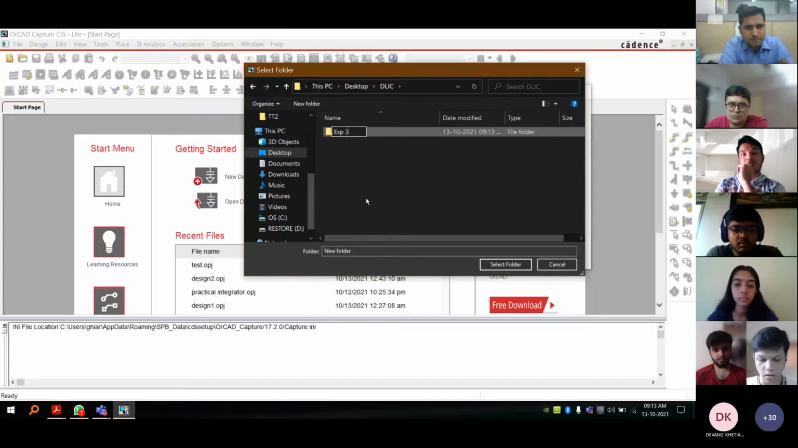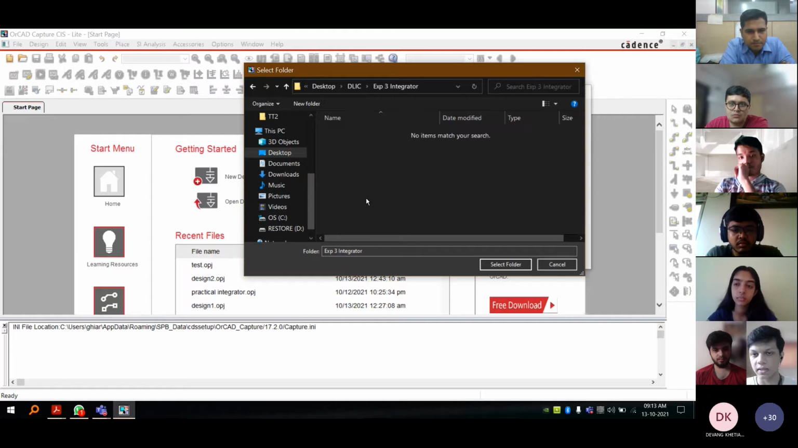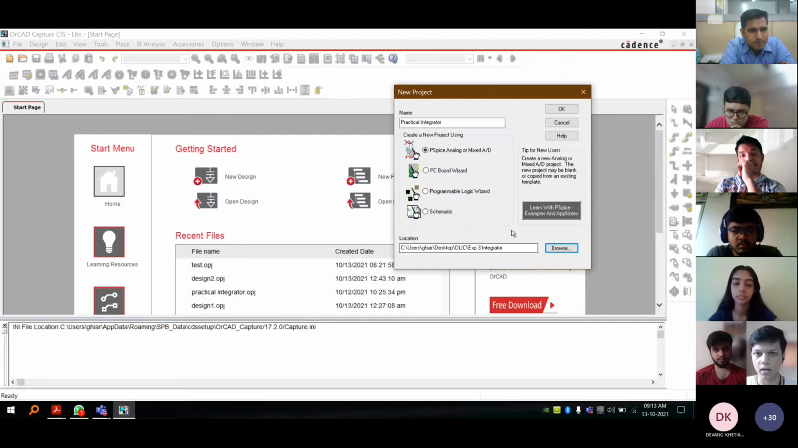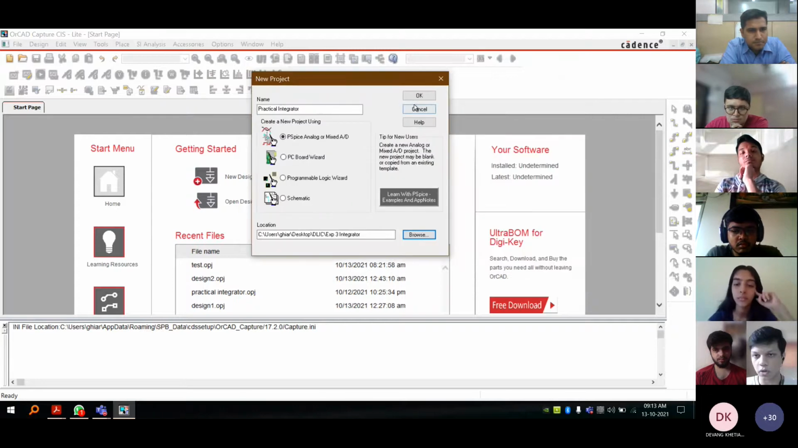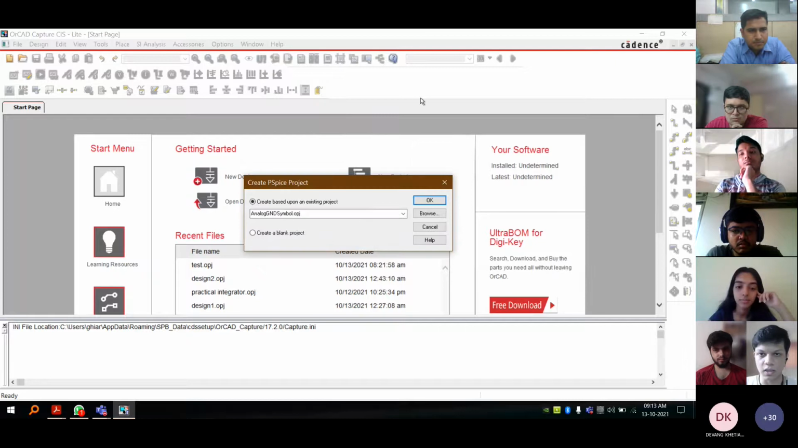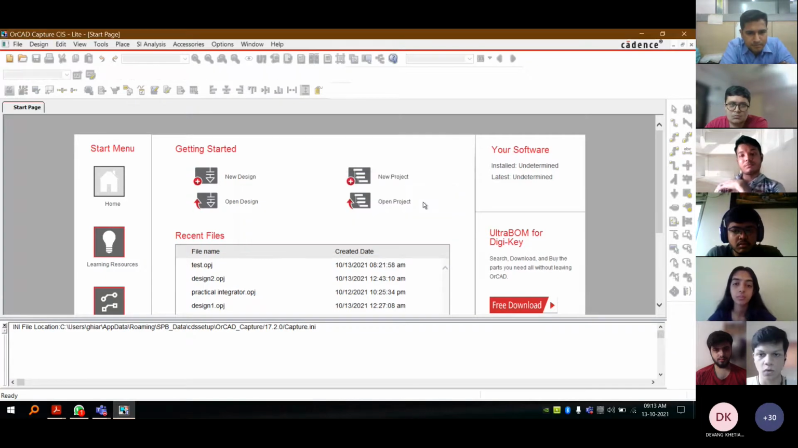So I'm going to name this experiment 3 integrator. This is because you're going to be doing practicals for 4 to 5 subjects in the coming semesters, and you're going to have 10 practicals or so for each of them. So ensure that you keep all your files organized from day one, or it's too much of a pain. Once all of that is done, you can click OK, and then click on create a blank project. We don't want to start with some sort of preset. We want to start with a blank project. So here we go.